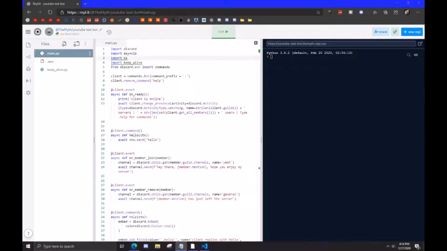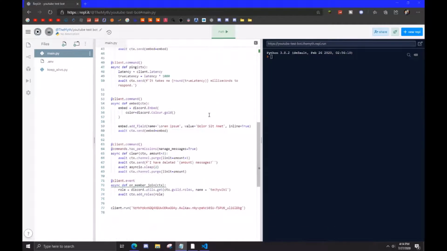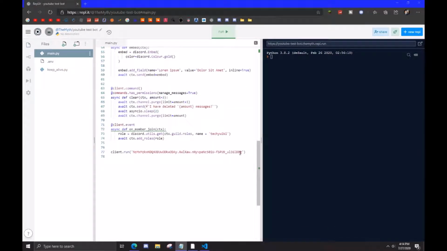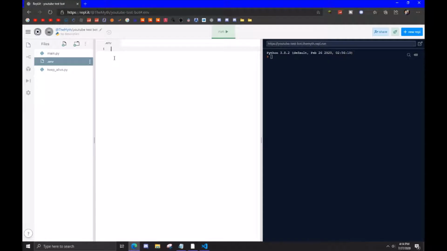Okay, so now actually you want to go down, you want to get your token. You want to copy that. Now you want to go to your .env file. You want to do DISCORD_BOT_SECRET, and then don't put any spaces or anything, just put an equal sign. And don't make this into a string. Just paste your token.